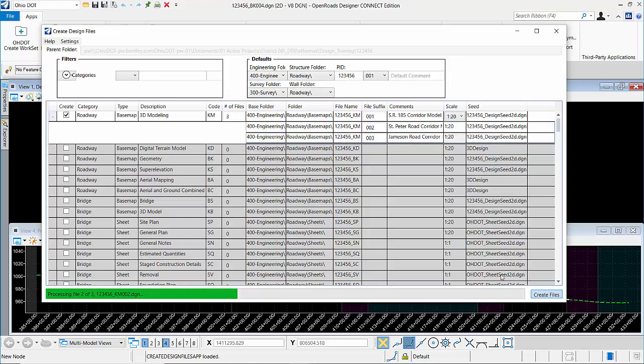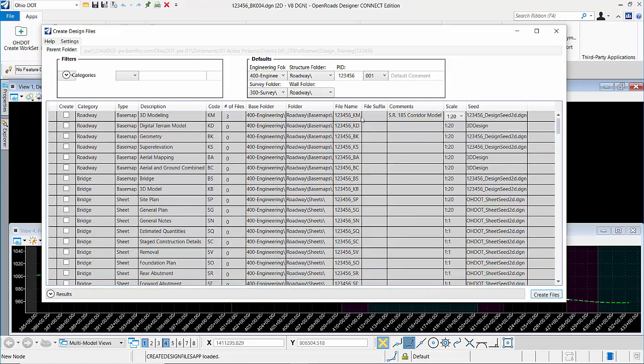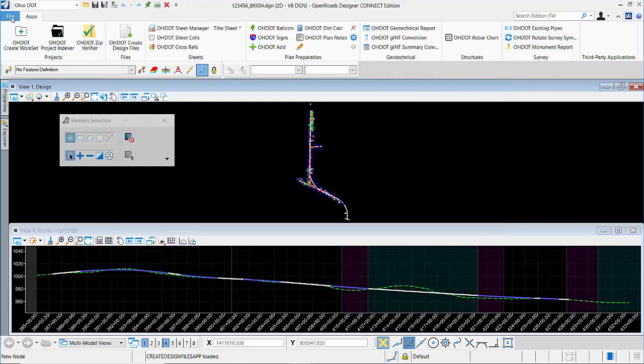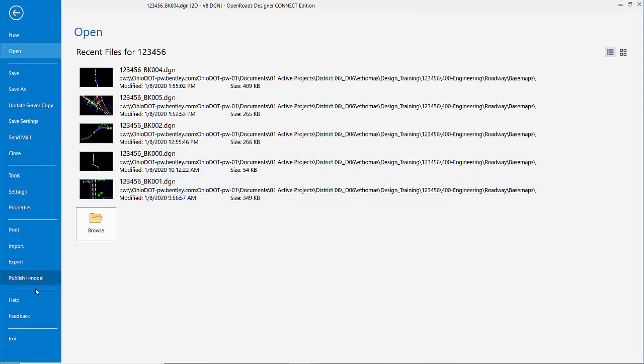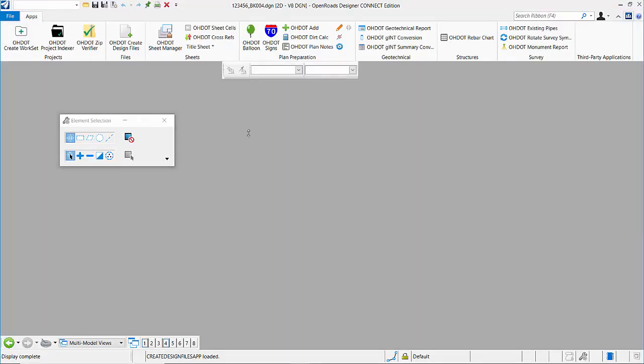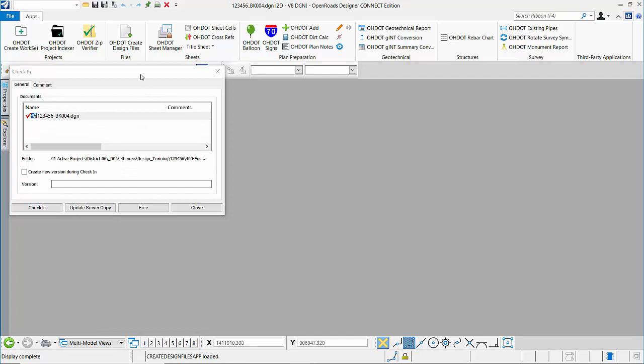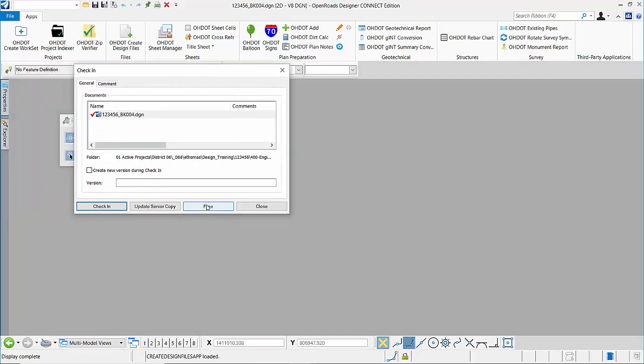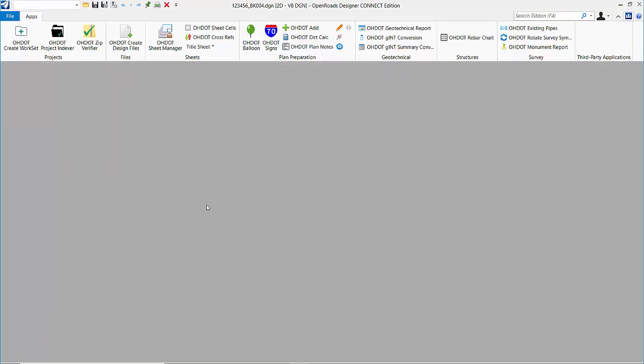And you can see it's going to put those in the 400 Engineering Roadway Base Maps folder. The files are named with the PID number KM0012 and 3. So I can go ahead and close the application, and I'm going to go ahead and exit this file. And since I checked that out of ProjectWise, it will ask me to check that back in. Didn't make any changes, so I could just simply free the file since I didn't make any changes at all, or check it in. Either one is fine.